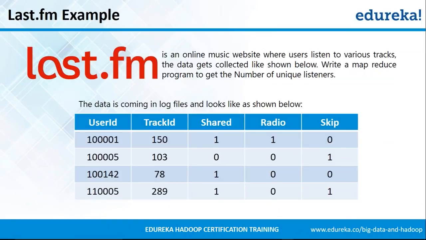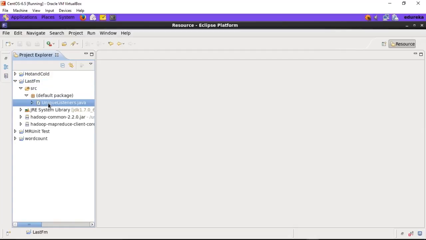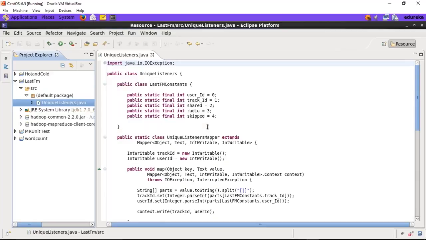Now let's go to the VM to understand the MapReduce program to find out the unique users for a particular track ID or for a particular song, right? So this is the MapReduce program that has been written to find out the unique users for every song that is there at last.fm.